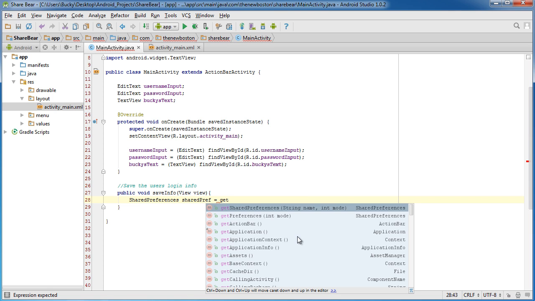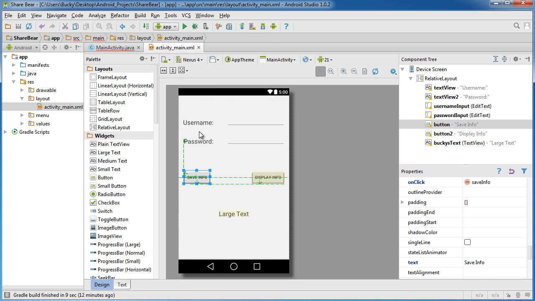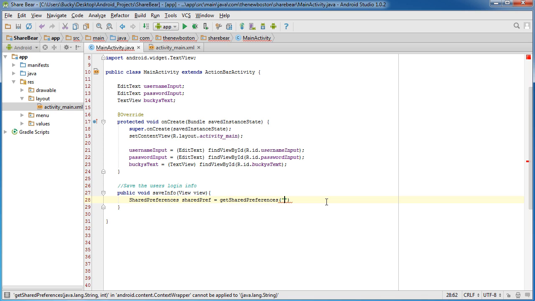So in order to do that, you write get shared preferences, and the first parameter is the name of your preferences file. So in this app, we're just going to save the login information. But let's say maybe we're making another app that we want to save their like notification settings. Well, we're going to make another shared preferences file for that. So you can have multiple shared preferences files. You're not just limited to one. So for this one, I'm just going to name user info.